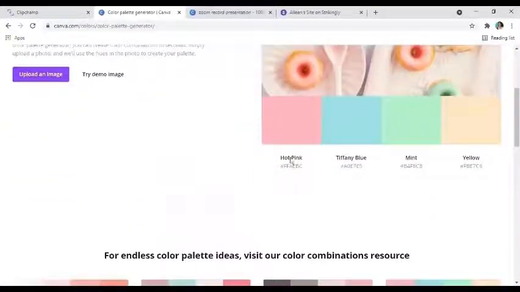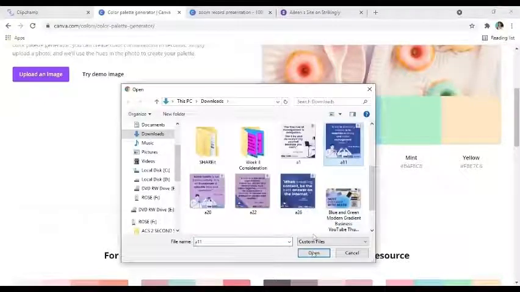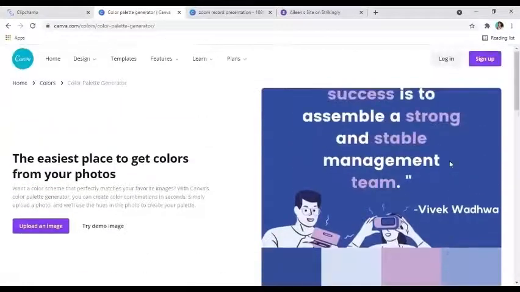if you yourself have found a photo that attracted your attention, you just upload it to the color palette generator and Canva will automatically produce a palette from it. It's very inspiring.